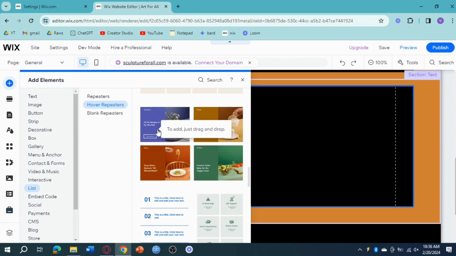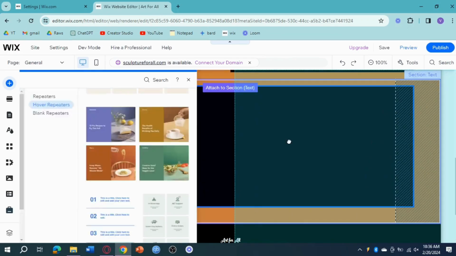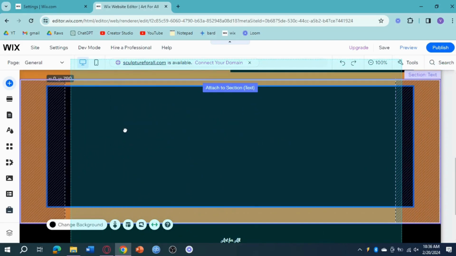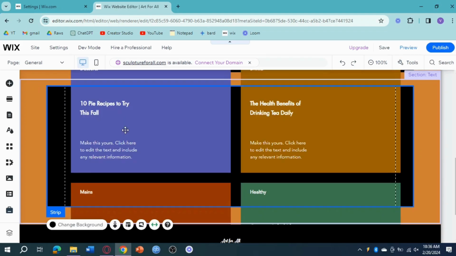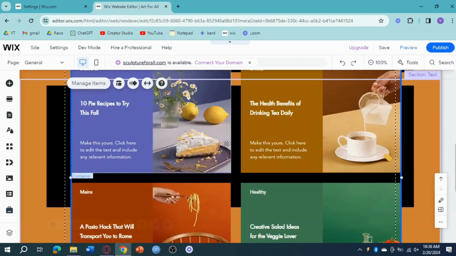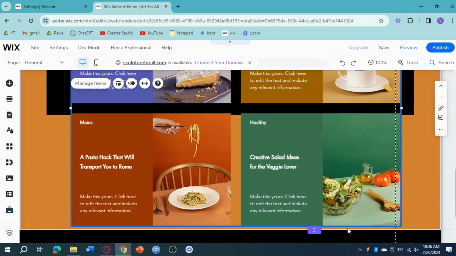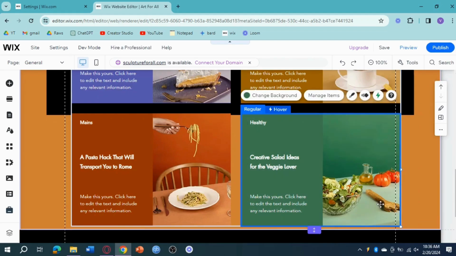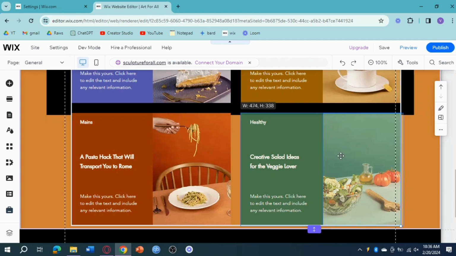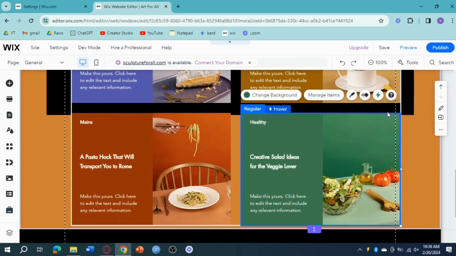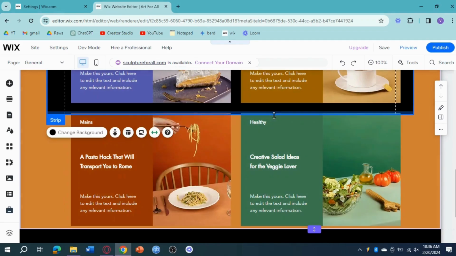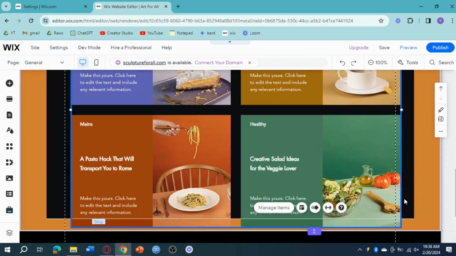From here, just hold this and then drag it onto your actual website. Let me just attach this to a section. In here, it will drag and then push it in. You could also resize it if you think that this is very big for your website, or you can also just adjust your website for this. Once you have done this, you should be able to see your features in here.